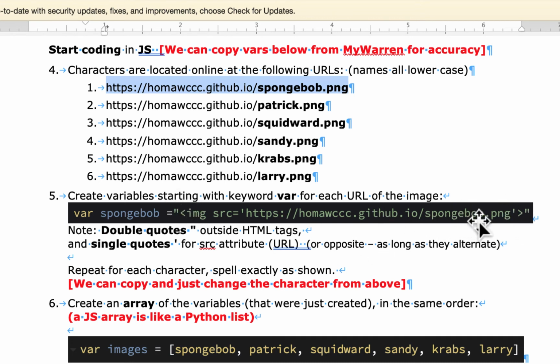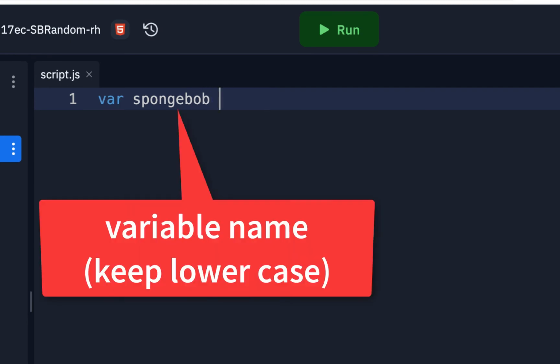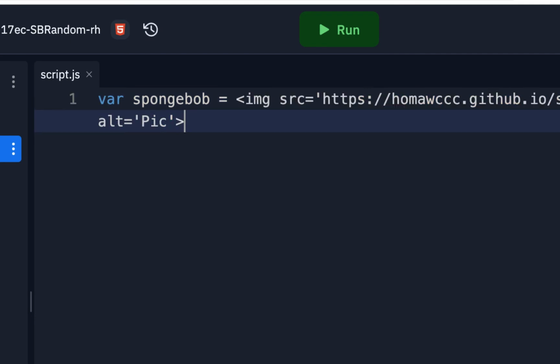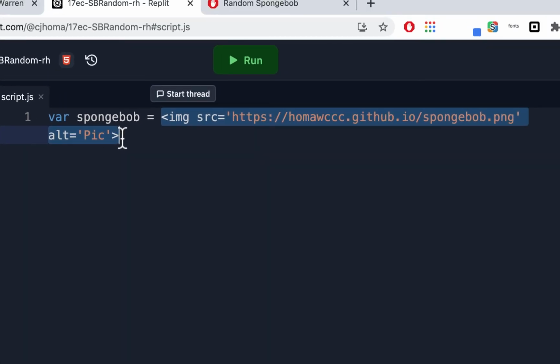Now, this one doesn't show the alt tag, but we can keep the alt tag in there. So I'm going to put var, and I'm just going to put SpongeBob. Now, this is a variable name. So the variable SpongeBob, the name is going to be equivalent to, and I'm going to paste that. Now I'm also going to highlight the whole thing and put quotes around it. Now you could highlight the whole thing and then just hit your shift quotes, and it'll put quotes around it.